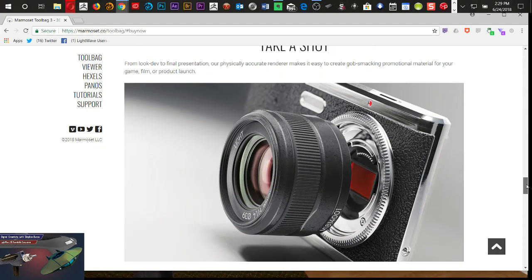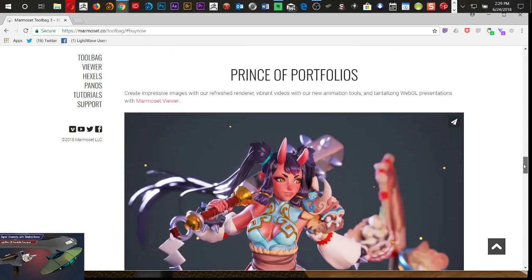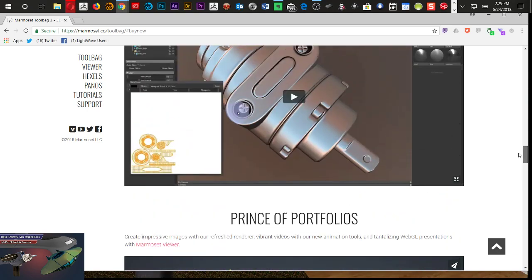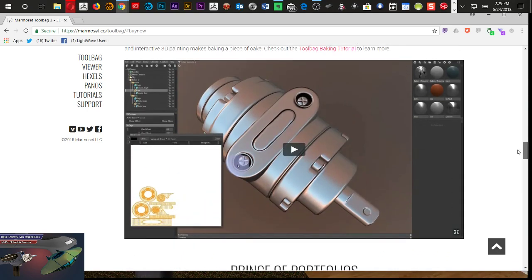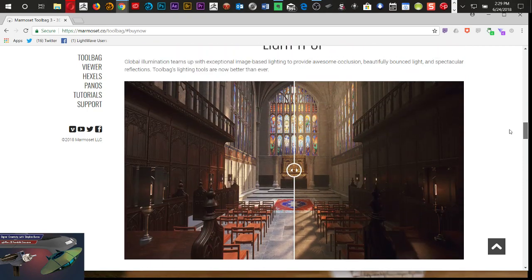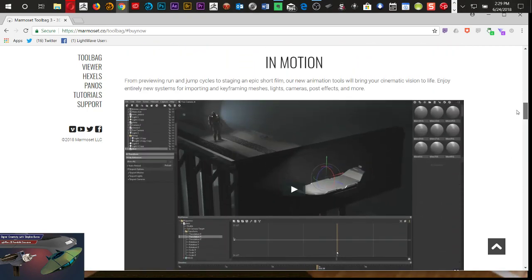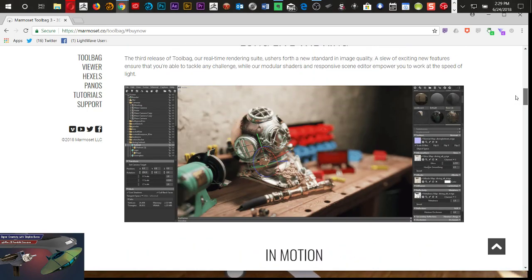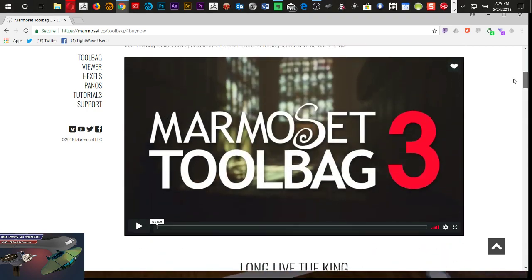Now, Octane is not a real-time renderer. Lightwave's VPR renderer is not a real-time renderer. Engines like Unity and Unreal and Marmoset and the like, with video game engine technology, those are all real-time renderers.